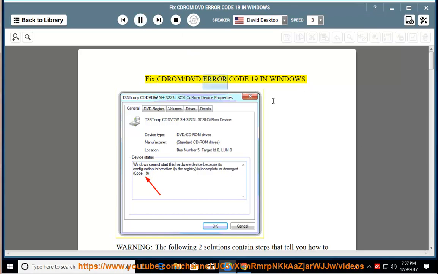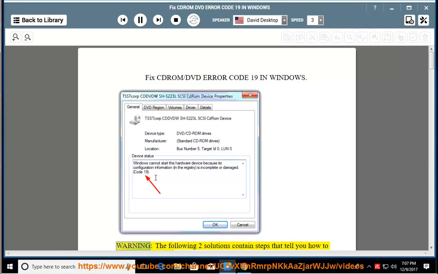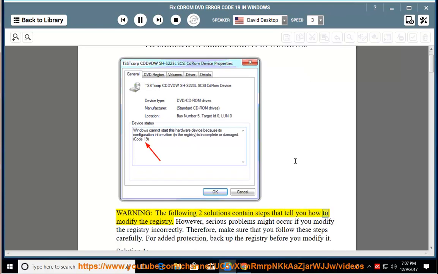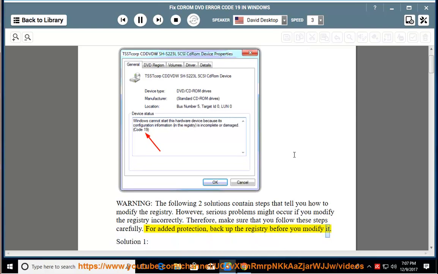Fix CD-ROM/DVD error code 19 in Windows. Warning, the following two solutions contain steps that tell you how to modify the registry. However, serious problems might occur if you modify the registry incorrectly. Therefore, make sure that you follow these steps carefully. For added protection, back up the registry before you modify it.